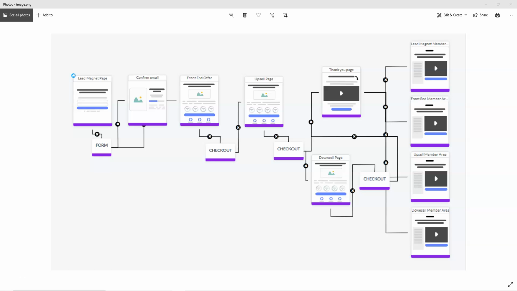Welcome to step 2 of the funnel challenge. In the last video, I showed you how to create a blueprint for the pages we're going to need to include in our upsell and downsell funnel. In this video, I'm going to give you an overview of the Cheetah builder we're going to use and then get started building the pages of our funnel.